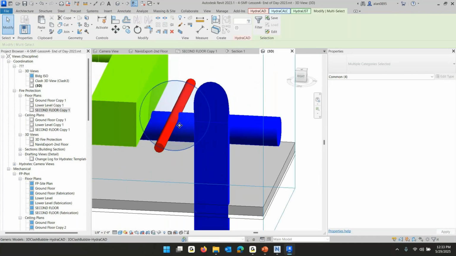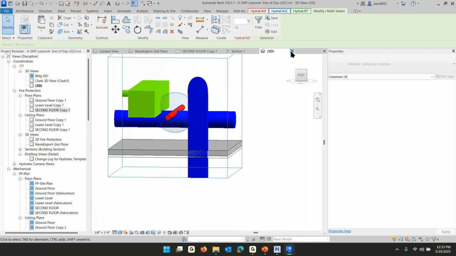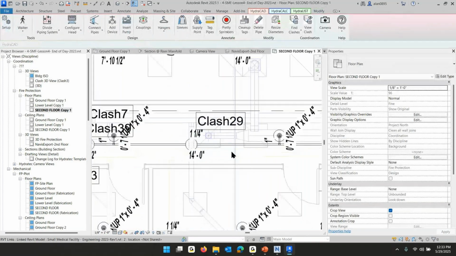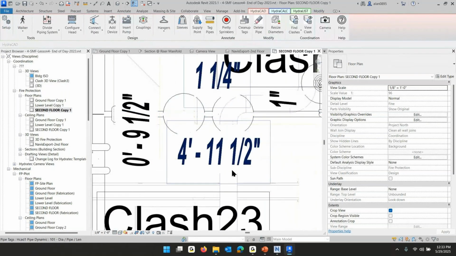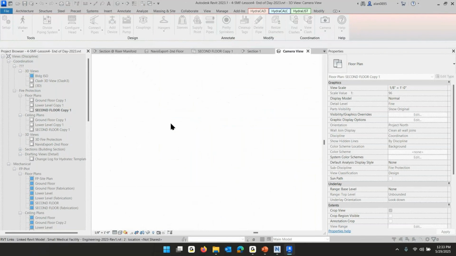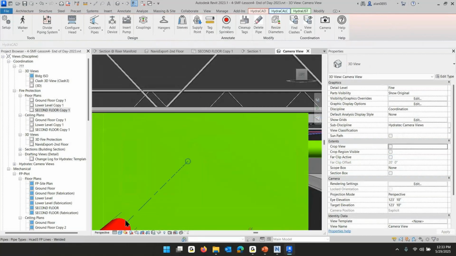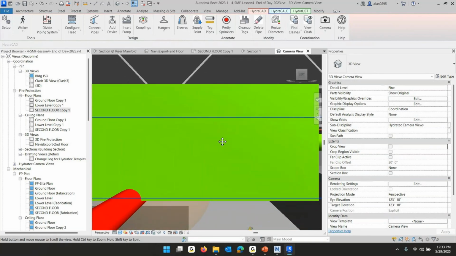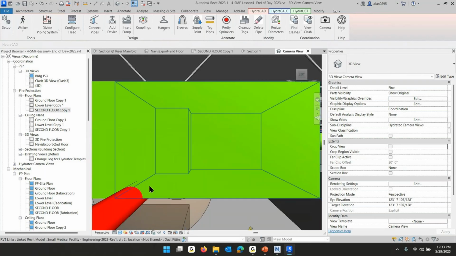Okay. So my branch line is either too high or too low. And I'd be interested in if I moved that up, would it solve more of these problems? So I can see the problems marked out along this line. I'm going to do my camera view, that's CV, and I'm going to pick on the left end of this pipe. And I'm going to not crop the view. And there's my branch line running into the bottom of that green thing.